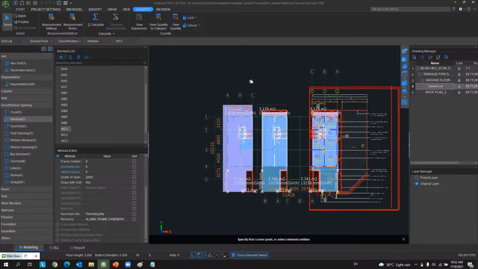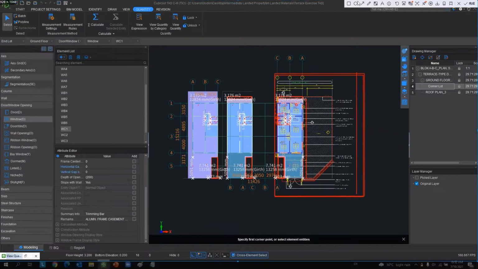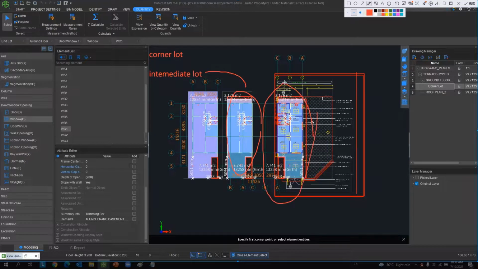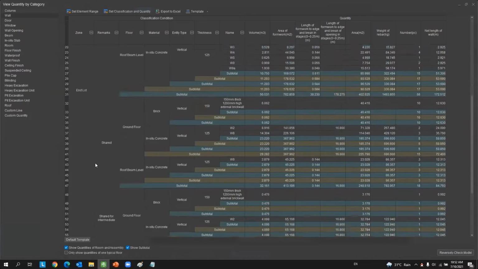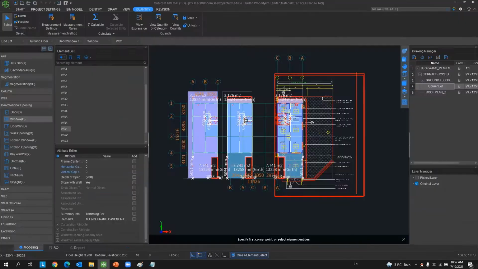So what we're going to do is create the corner lot, and create the intermediate lot. Then I'm going to move the whole intermediate lot to the intermediate lot zone, and I'm going to move the whole corner lot to the corner lot zone. So later on when I get the quantity, it will not be only in the end lot zone. So how can we do that?